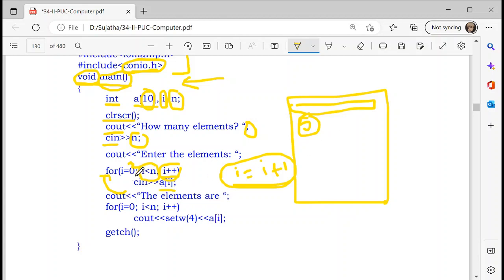Again it will go, I will become 3, and whatever the number you have put, it will be stored in A of 3. Again it will go, it will be 4, yes, 4 is still less than N, that is 5. So A of 4 is equal to whatever the number you have input. Again it will go I plus plus, right? I is equal to 5 now. Is 5 less than 5? No, 5 is equal, but we have not put that condition, so it will not execute this. It will come to the next line.